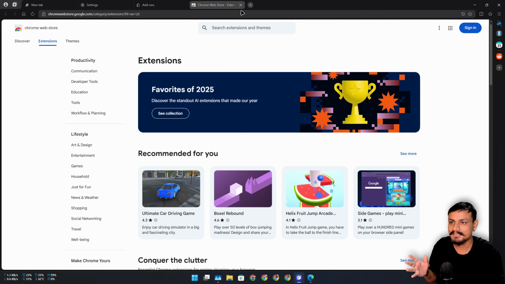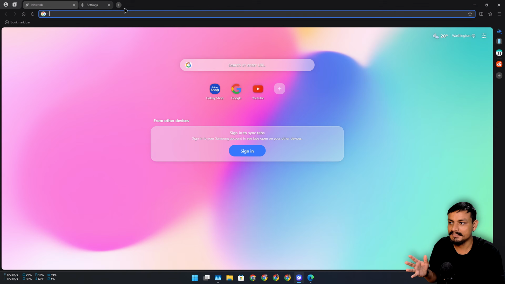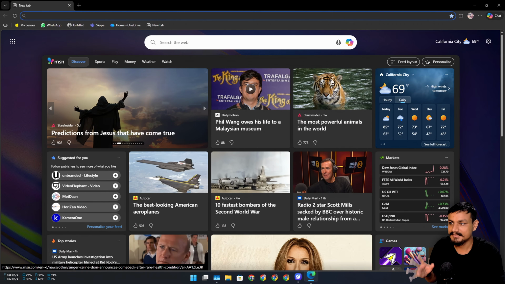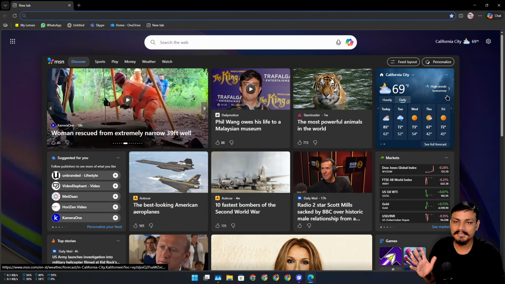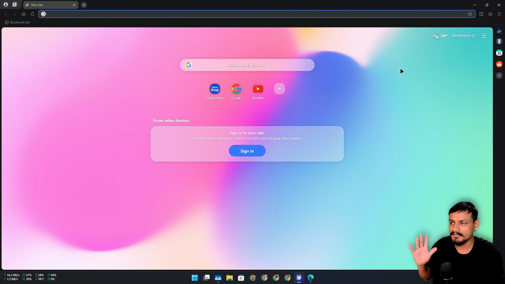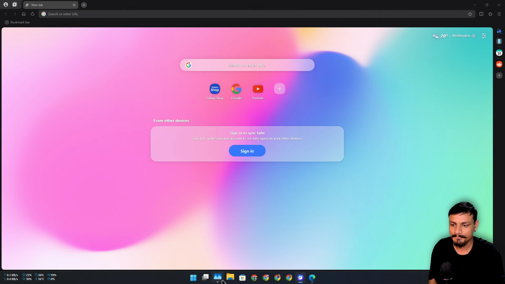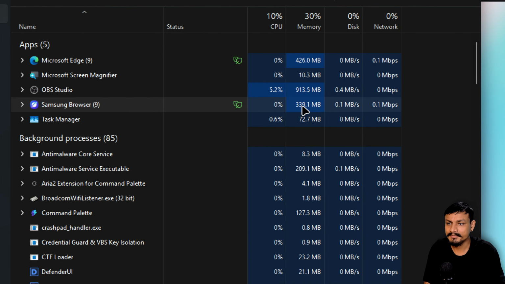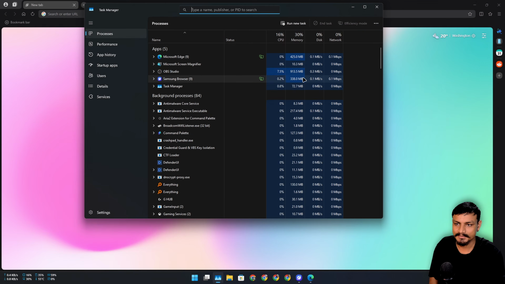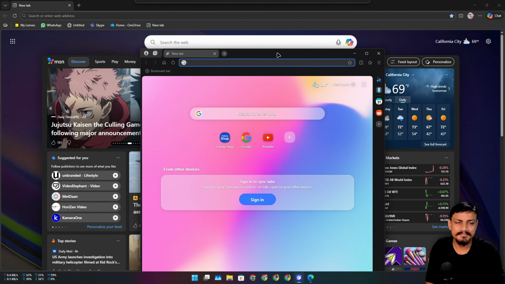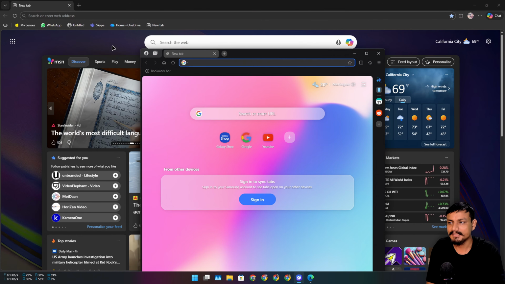Actually, let me close the tabs because we have multiple tabs opened here. Let's keep it fair. Homepage. The Edge browser is using more CPU and RAM because the homepage is bloated, whereas the Samsung browser is clean. And if we go and check out the system resource usage, yeah, Samsung browser is using less resources. Yeah, in my opinion, the Samsung browser is definitely better than Microsoft Edge.